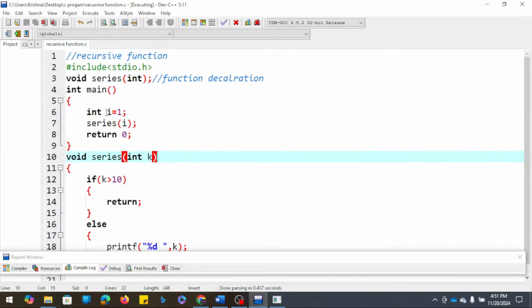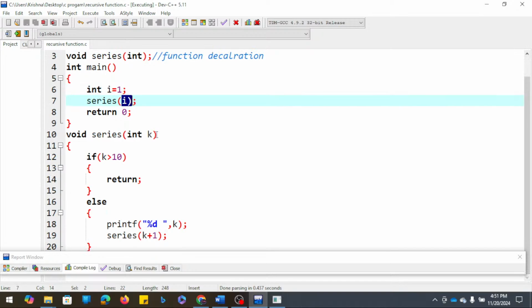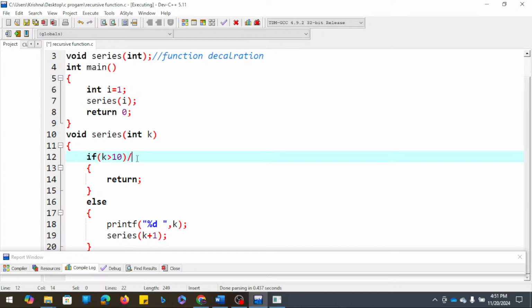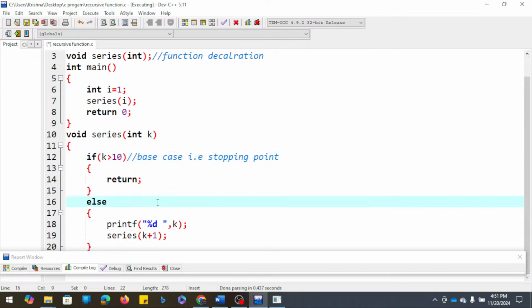First, we have declared a function and its return type is void. We are passing one parameter, called an argument, while calling. So 1 is being passed to k. Now this is the base case, the stopping point. Base case is the stopping point, and this other part is the recursive case.